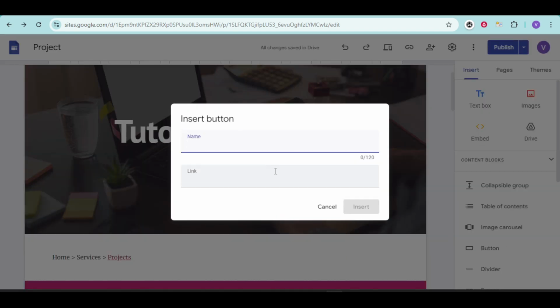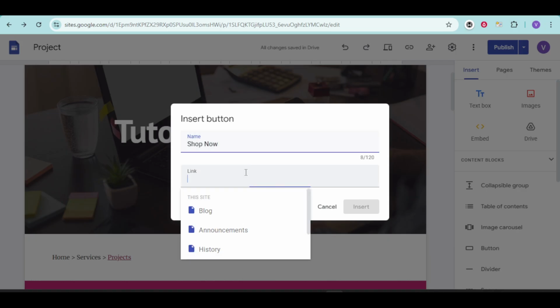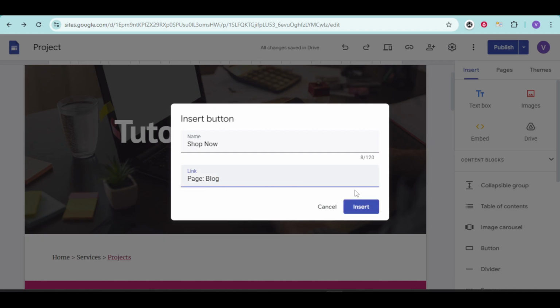Next, add the link. You can paste a full URL if you're sending visitors to an external site, or you can choose one of your site's pages by starting to type its name and selecting it from the suggestions. If you're linking off-site, make sure the URL includes HTTPS for a secure, reliable connection. When appropriate, consider opening external links in a new tab so visitors don't lose their place on your site. Once you've named the button and added the link, click Insert.